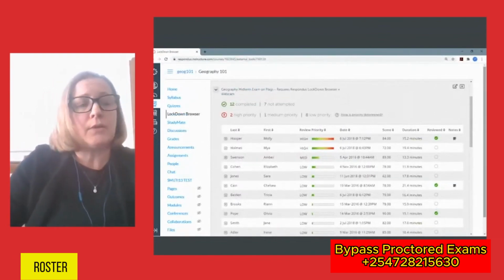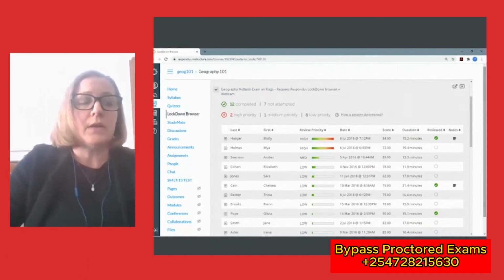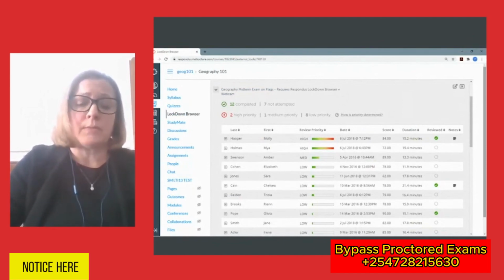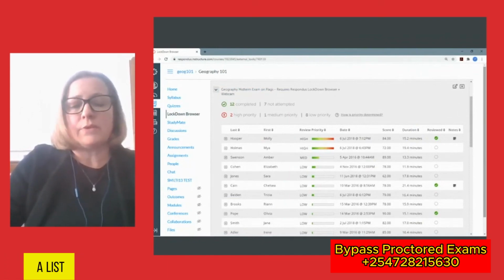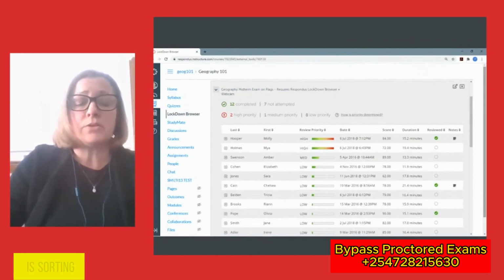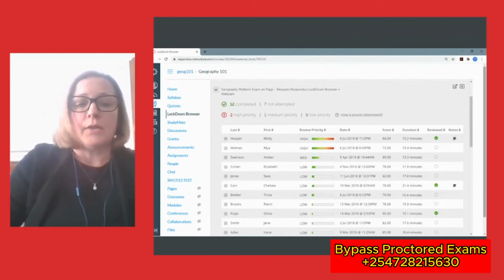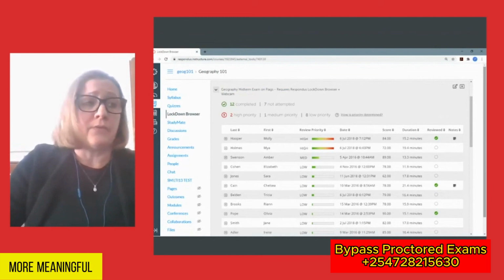Now, the roster really was built to give faculty a quick understanding of what might have happened during the assessment. What you'll notice here about the roster is that it's providing me with a list of all the students that took this assessment, but it is sorting the roster by order of priority in terms of the flagging capability within the automated proctoring. The goal here is to give faculty more meaningful information.